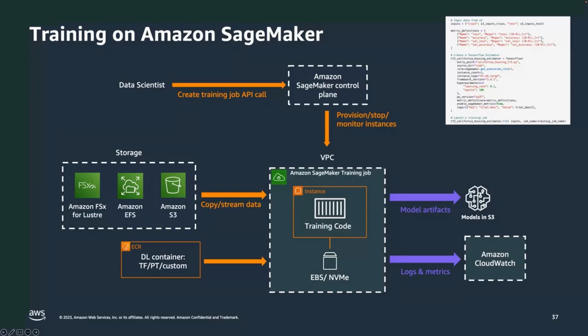Now, the key thing is as soon as the model is saved to S3, SageMaker will conclude the training job and decommission all EC2 instances provisioned for the training job so that you are charged only for the amount of time the training job was running.